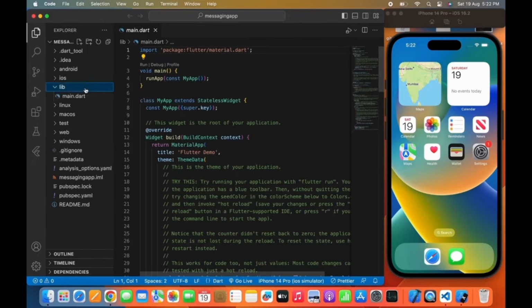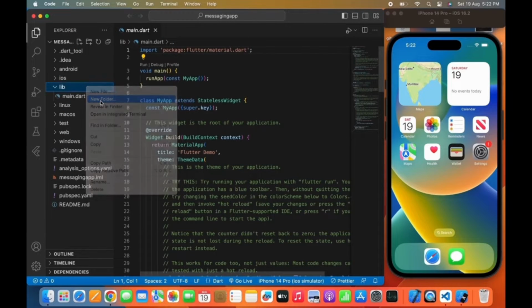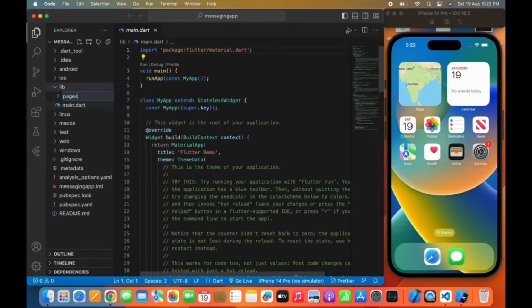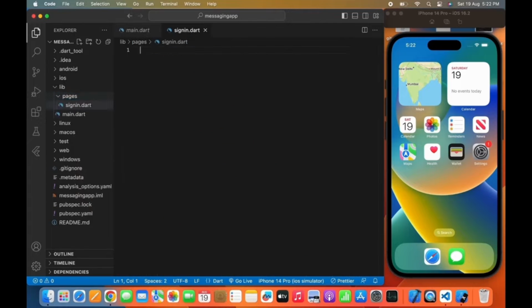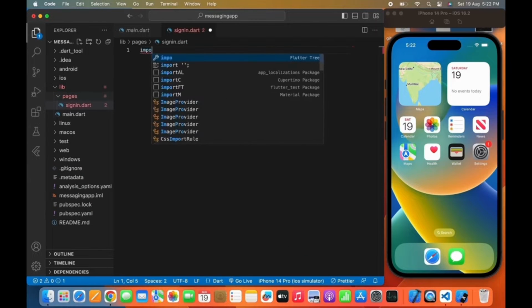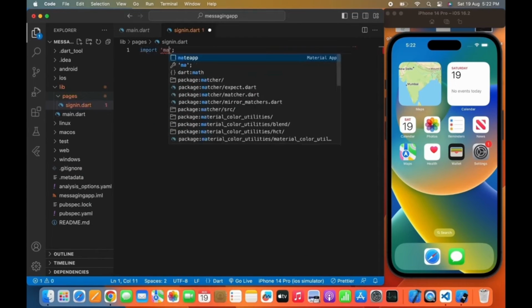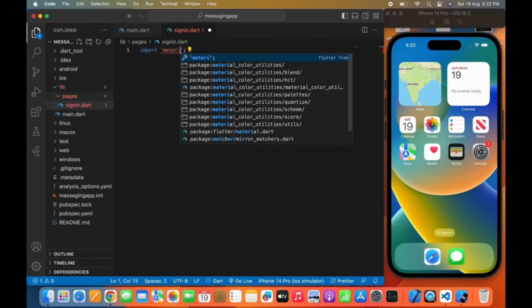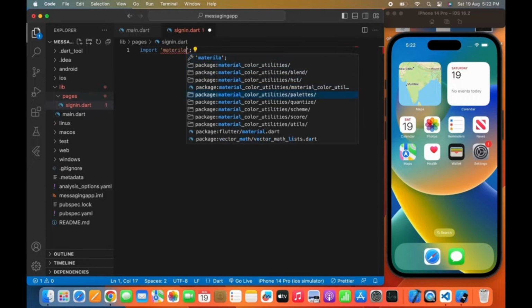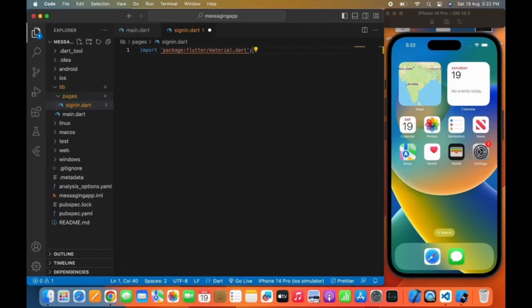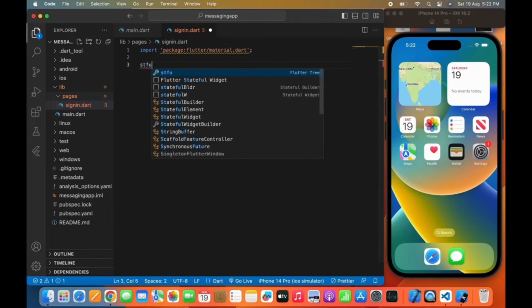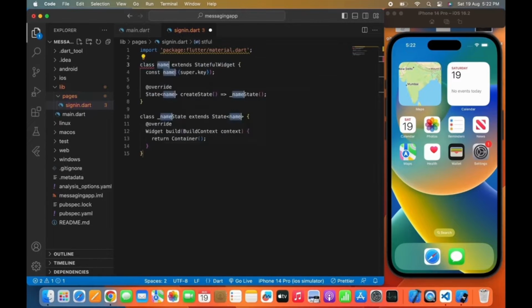So I am creating the folder named pages here. Now inside the pages folder I am creating the new file named signing.dart. Now inside the signing.dart file I will create a stateful widget named SignIn. One more thing I want to tell you is that whenever you want to use setState, you have to always use a stateful widget. You can't use setState inside a stateless widget.